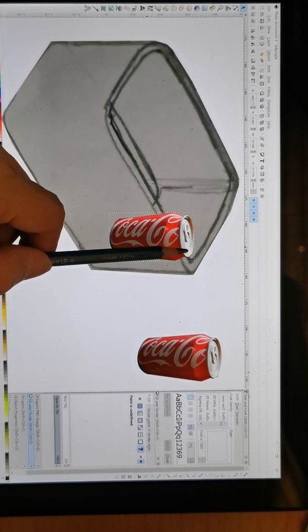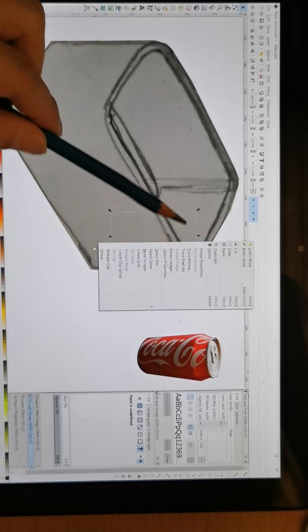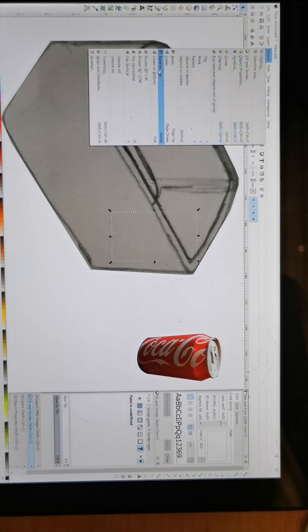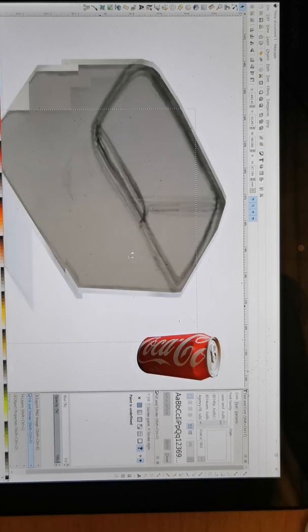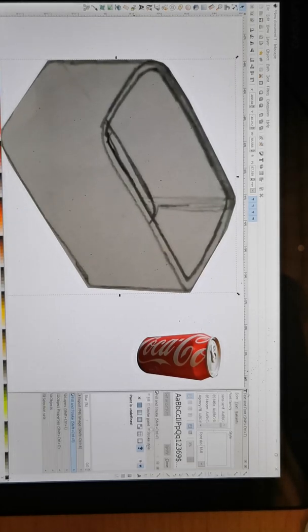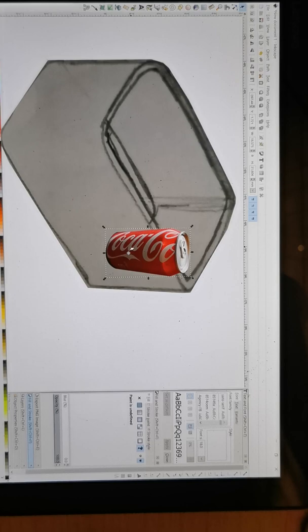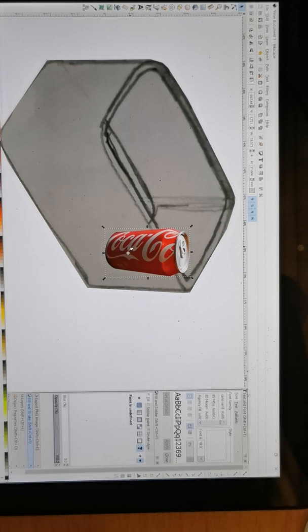If it's slightly lower than the top, part of the can must be hidden by the front wall. So I will put it this way. Now you see the Coca-Cola can is on top of the box, so we're going to make it go behind the box.